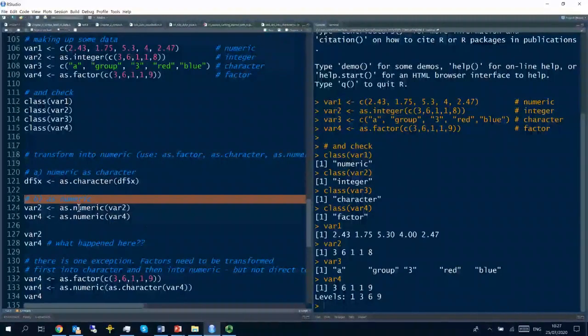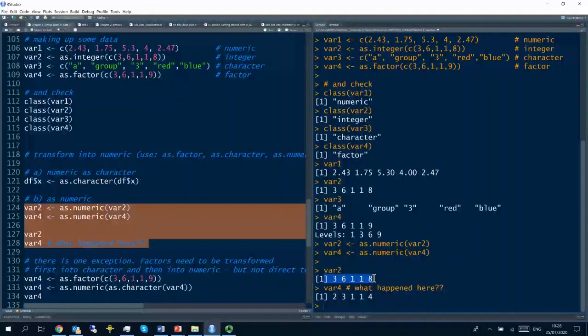The idea is we want to save the integer value from above and the factors as numeric. We don't want to save the characters as numeric, as this is not possible. We cannot save a name as a number, but the integers we can. So let's do that. We're just using the function as.numeric. Now we have converted the values into numeric, and everything looks good for the integer. This is what we have, 36118, that's perfect.